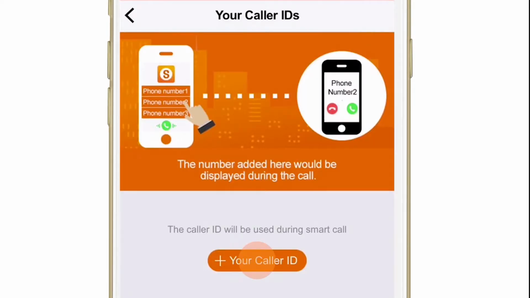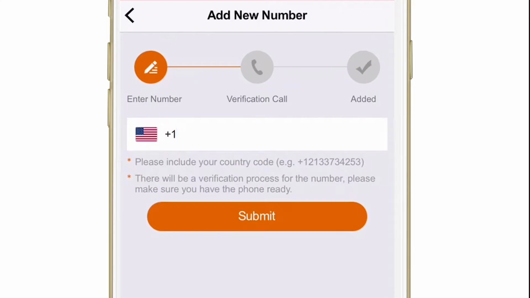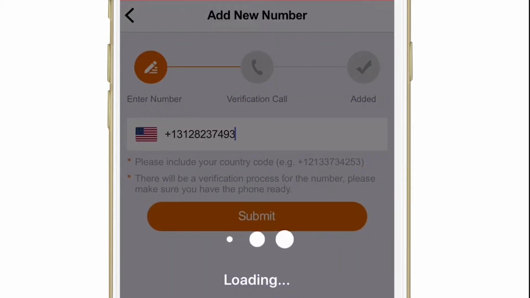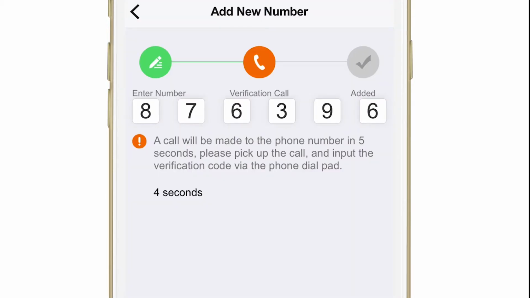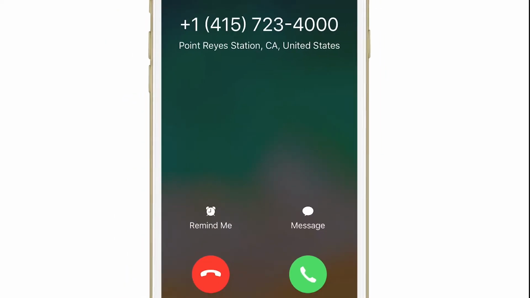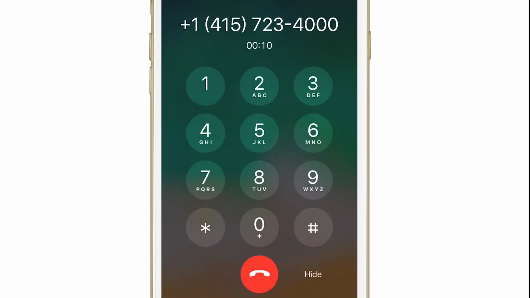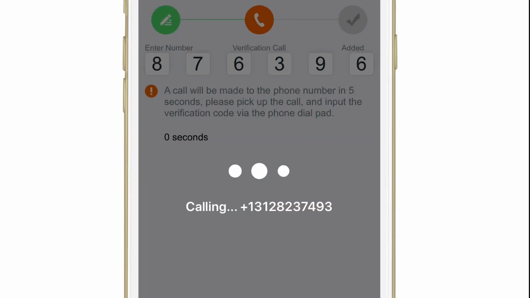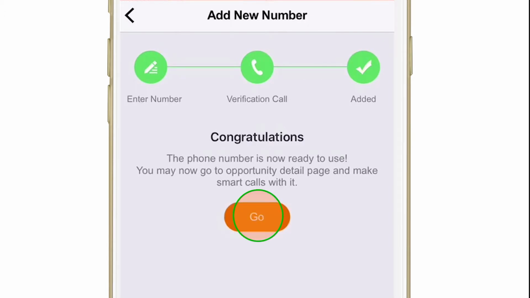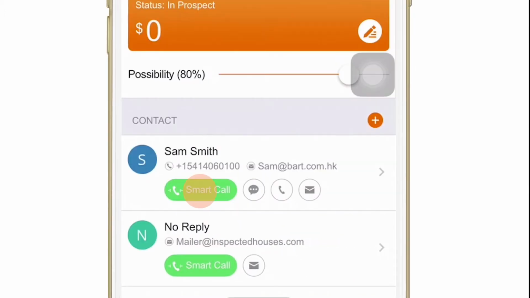Next, you need to go to your caller ID to add your caller ID. Type your phone number, click Submit. Then you will receive a call. Please follow the voice prompts on the phone to enter the verification code. If you hear a prompt of number added successfully, you can go to make a Smart Call.